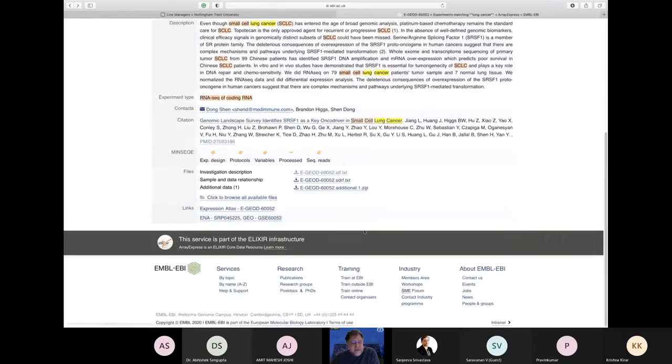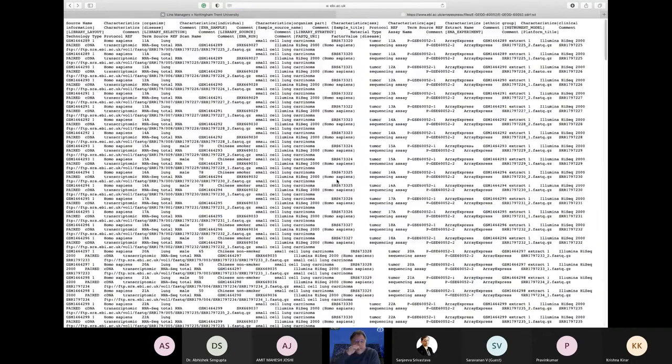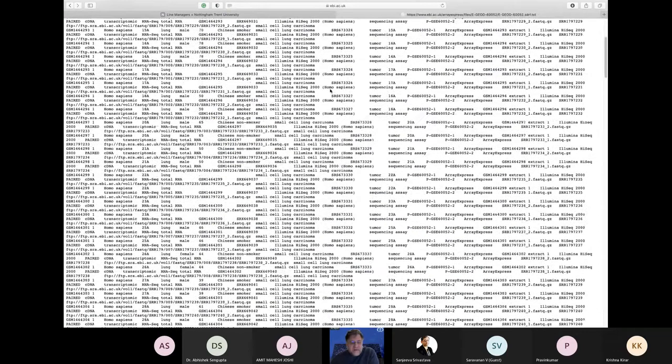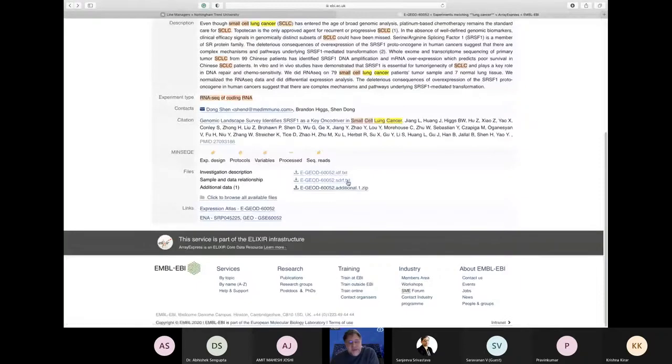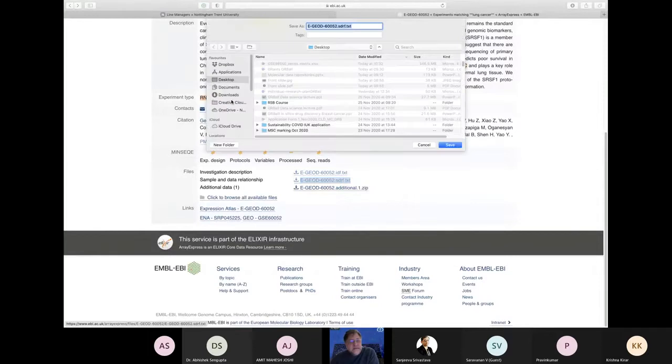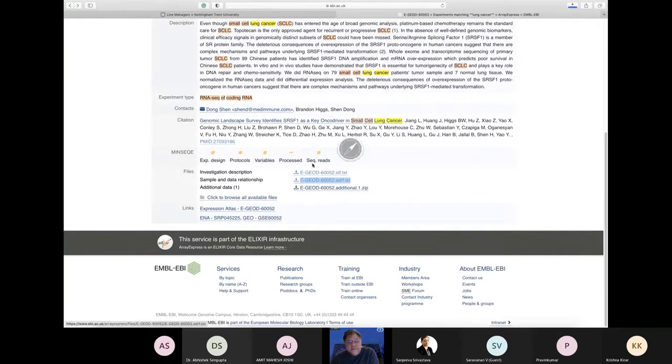What I also have is what's called an SDRF file, the sample data relationship file. So if I click on that, then this is a table which gives me the clinical information of the study. It's not so easy to see there. I'm going to download it. Into downloads.